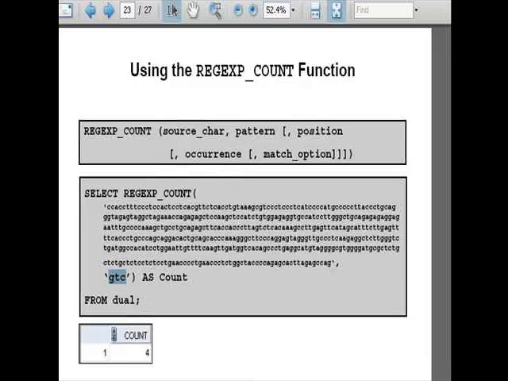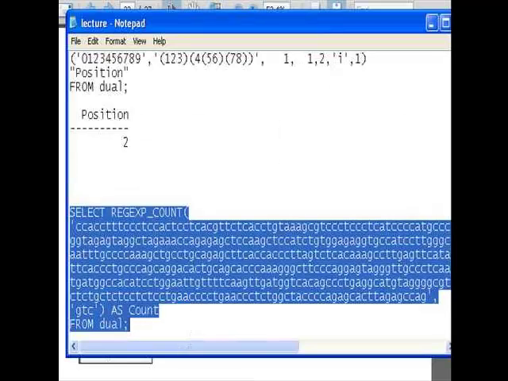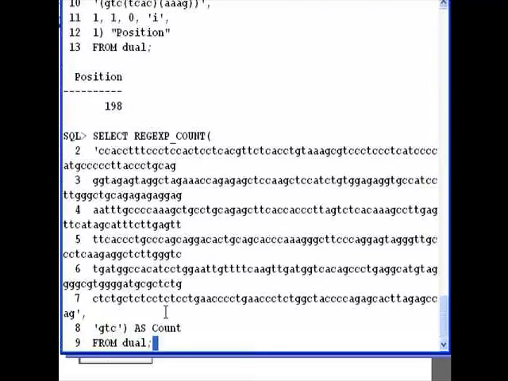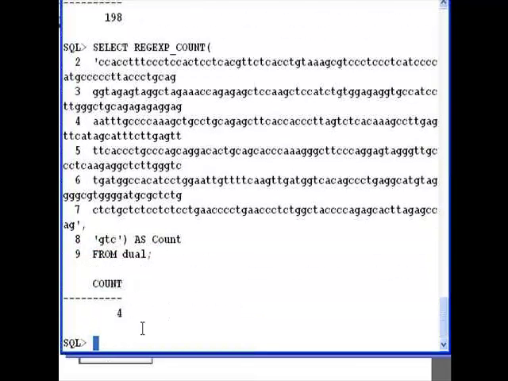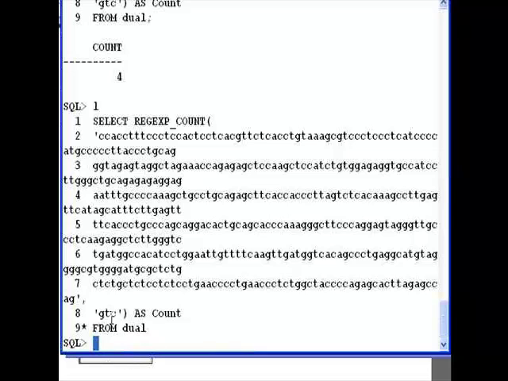Let's look at the example. This is the example. Let's go ahead and run it. And you're going to see it occurs 4 times in this string. GTC occurs 4 times in this string.